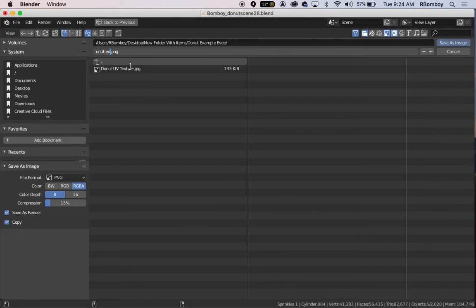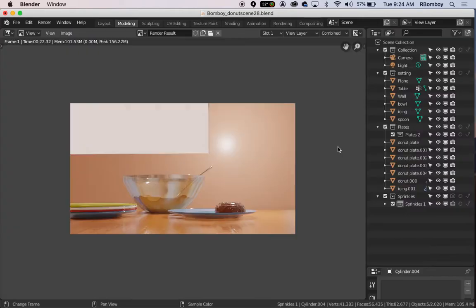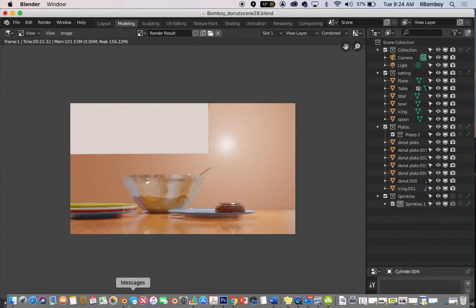I'm going to need to give it a name. Okay, I'm going to choose where it's going to save. It is going to be a PNG. If you wanted to do Photoshop processing and things like that and go and do color adjustments and all of that in Photoshop, if you're into that, choose 16-bit color depth. Otherwise, 8 is okay. All right, and I'm going to save that as image. So I've got that as its own image now.